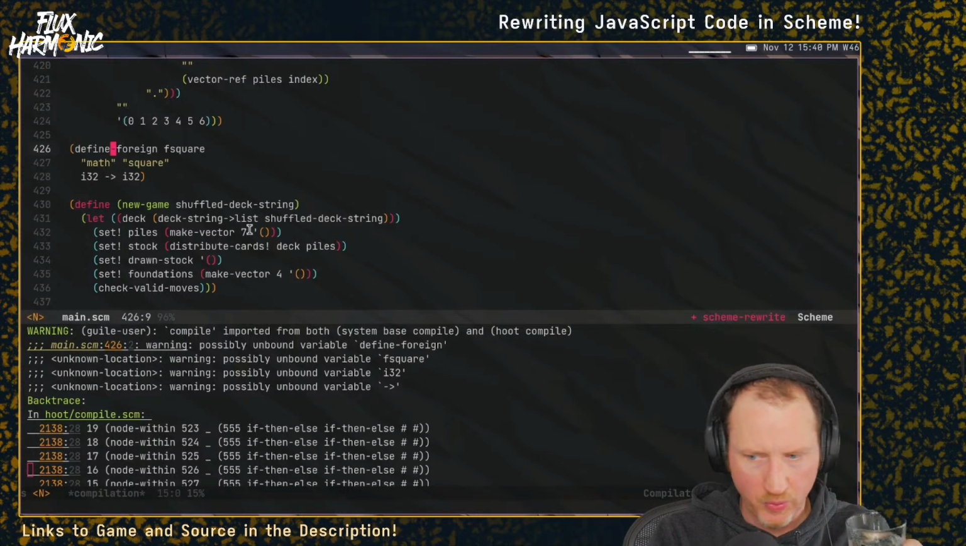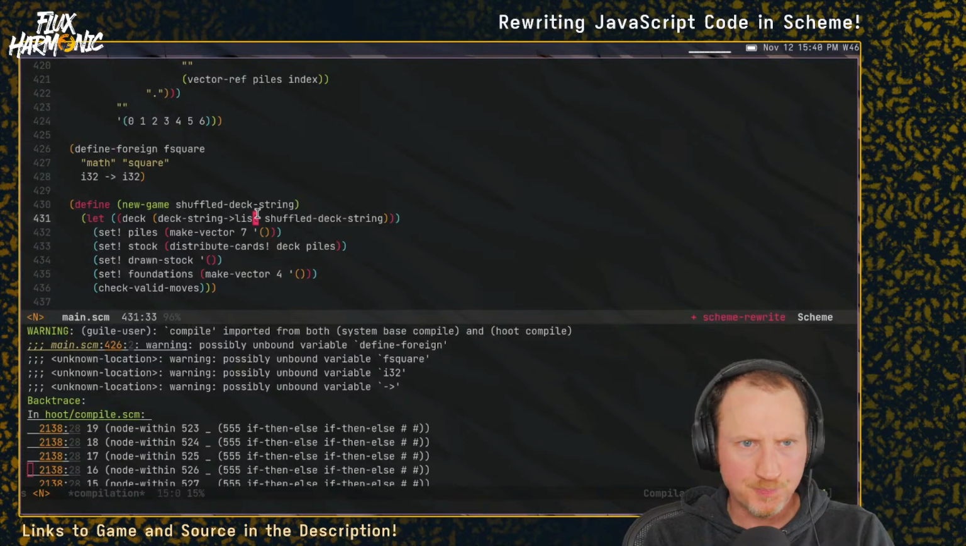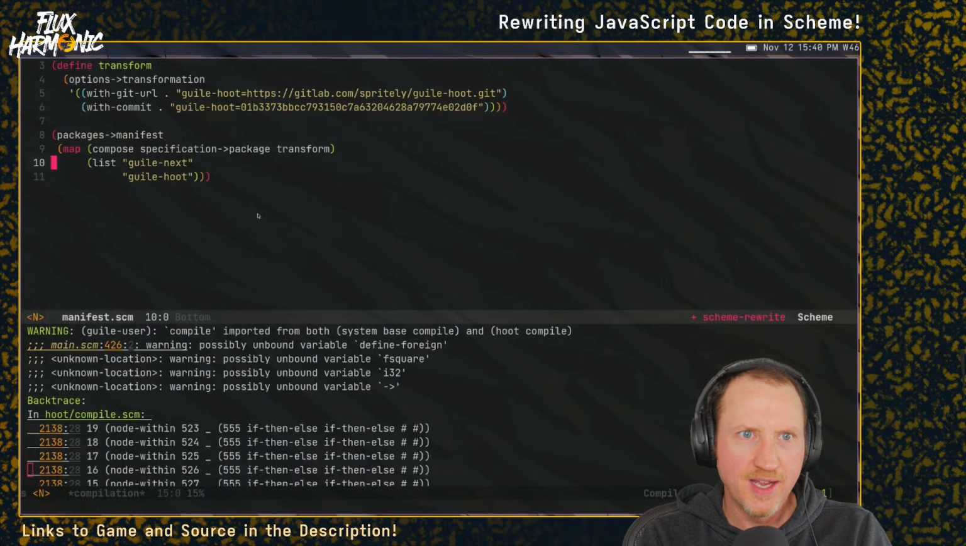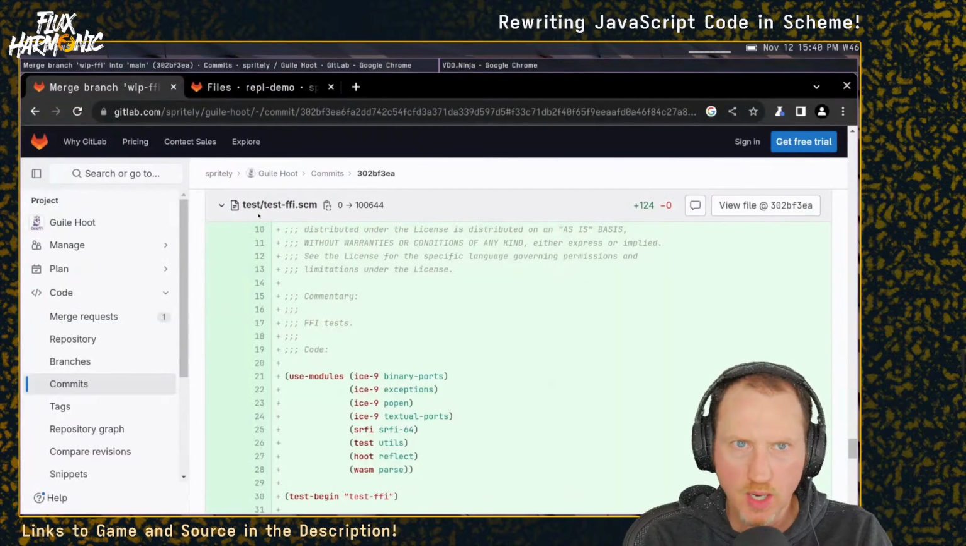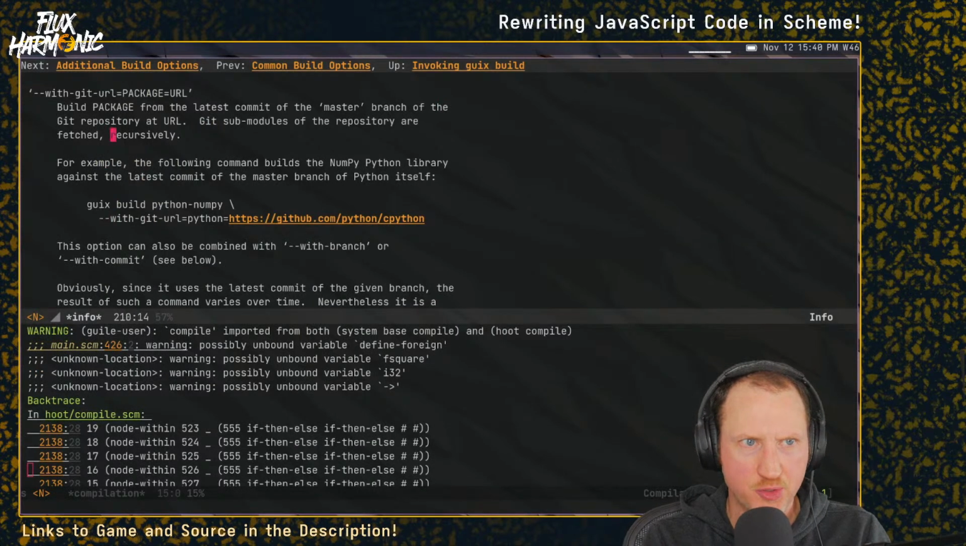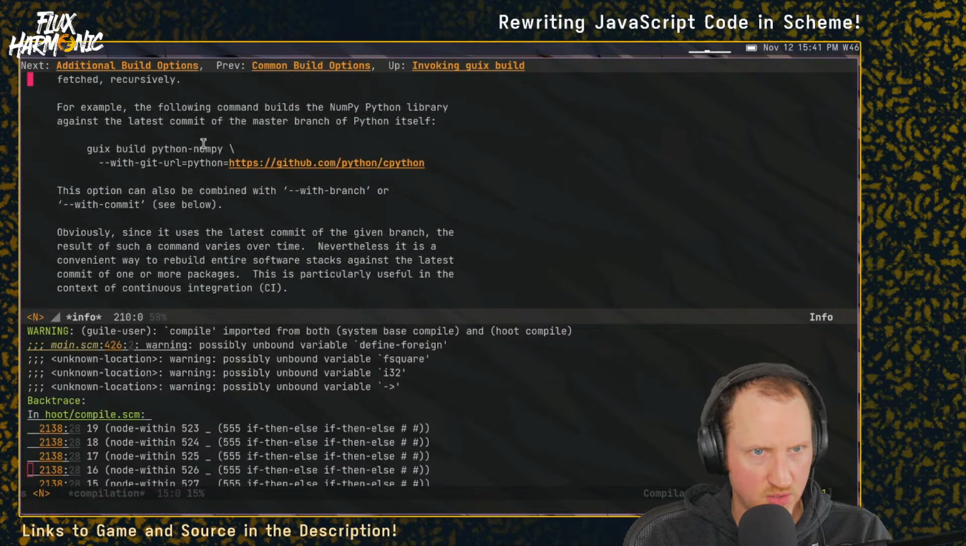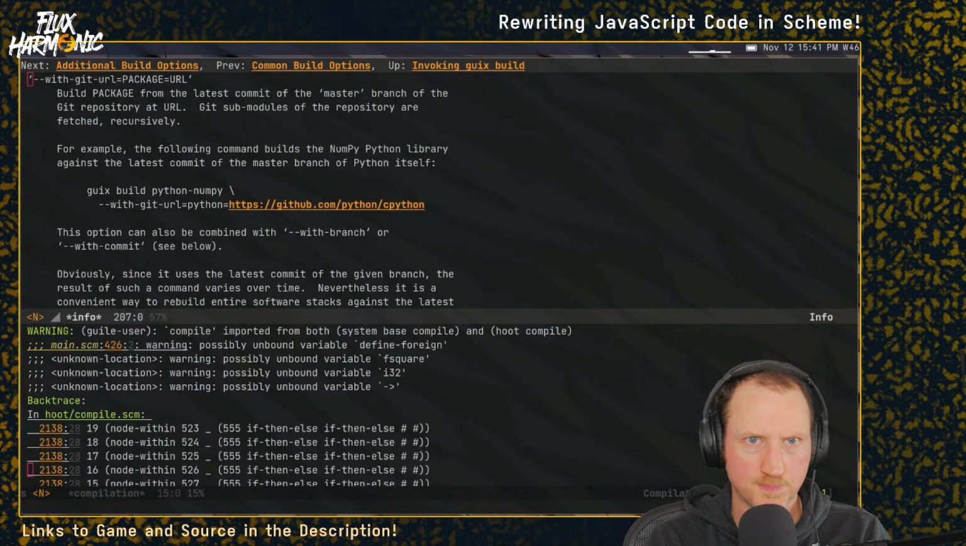Got to make Guix do the right thing here. I'm still not sure why it's not picking up on this, because this should be the correct way to do things. Back to the info with git-url: build package from the latest commit of the master branch of the Git repository. Oh, the latest commit can be combined with branch or with commit. And this should work. I don't see any reason why it shouldn't.